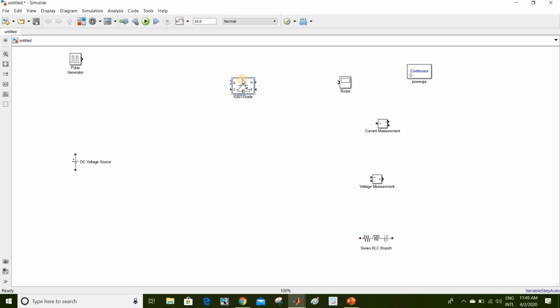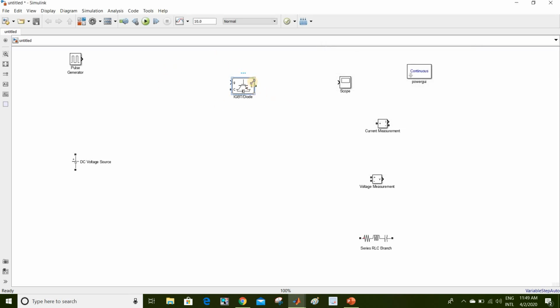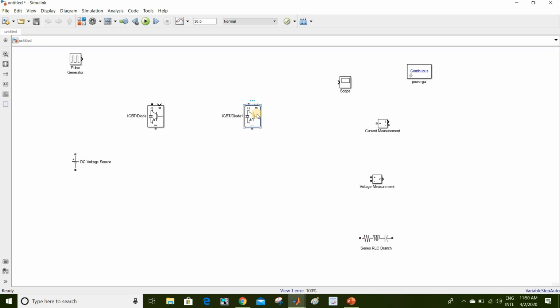So first, before pasting it, you just double click on the switch, select show measurement port, then click on OK. To rotate this one, press Ctrl R, and then you copy it, Ctrl C, Ctrl V, Ctrl V, Ctrl C. So these are our 4 switches.